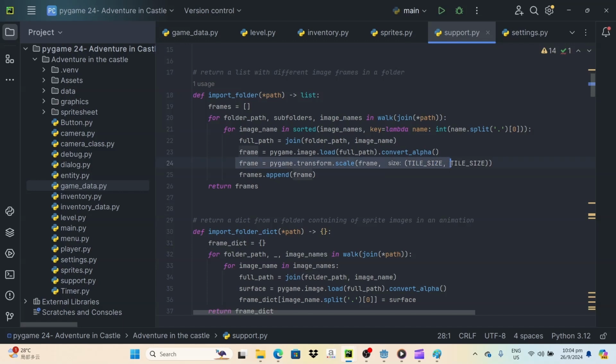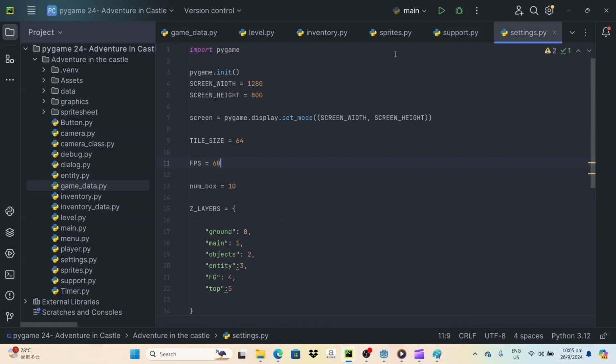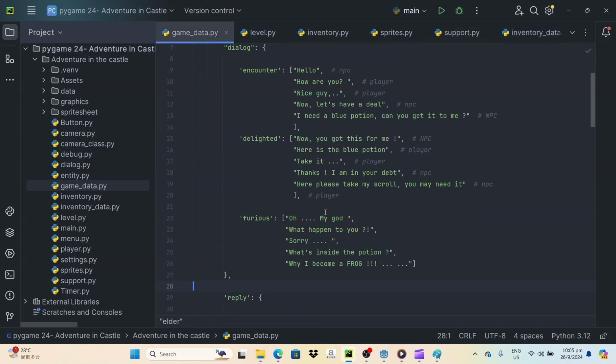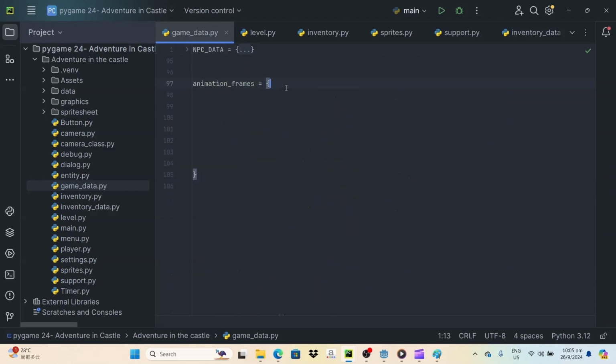Now let's use one of the functions that I created earlier in my support.py, the import folder function that will turn the image files into a list of images used for the animation. Let's create something here in the animation frames dictionary. Now it's still an empty dictionary. I would like to have a frog. If I become a frog, what are we going to do?